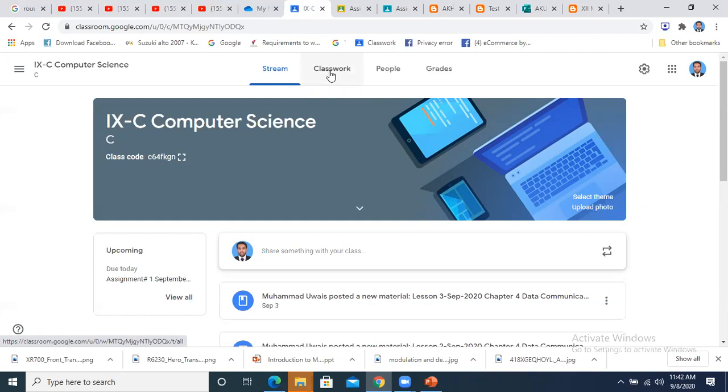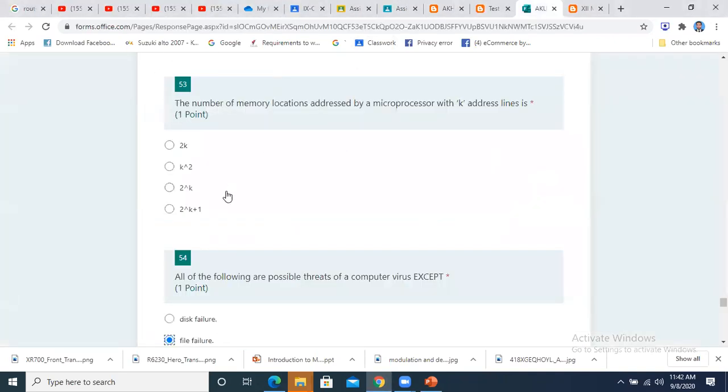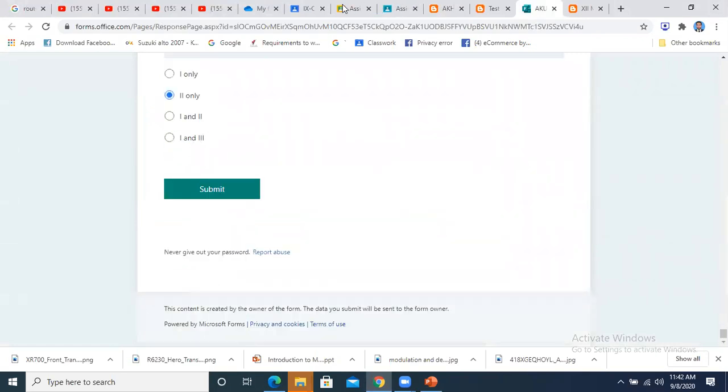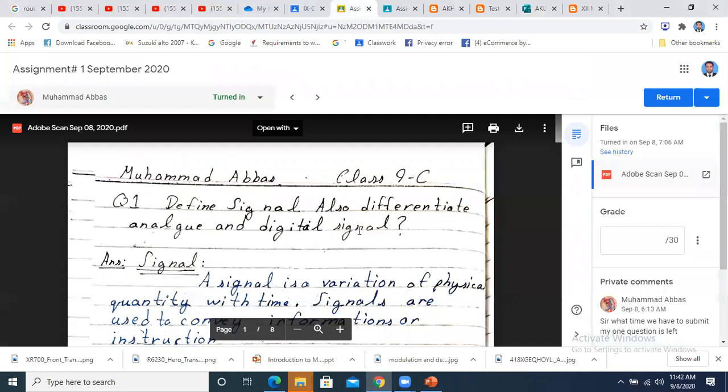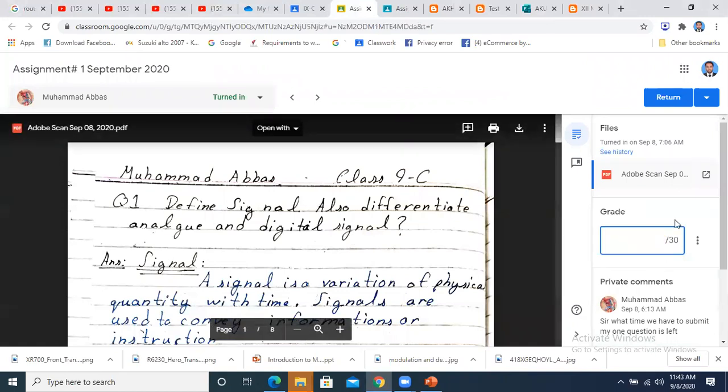For both of the papers, I have told you the procedure. The MCQs paper will look like an online paper, just like this paper, where you'll mark the answer and click on the submit button. The short and long questions will be given in written format: you write on paper, take pictures, and submit them to me in the Google Classroom within the due time. After the due time, the paper will not be accepted at all. Clear now?